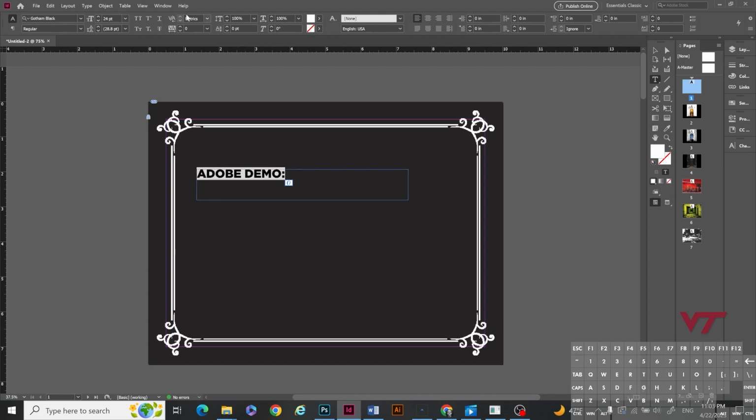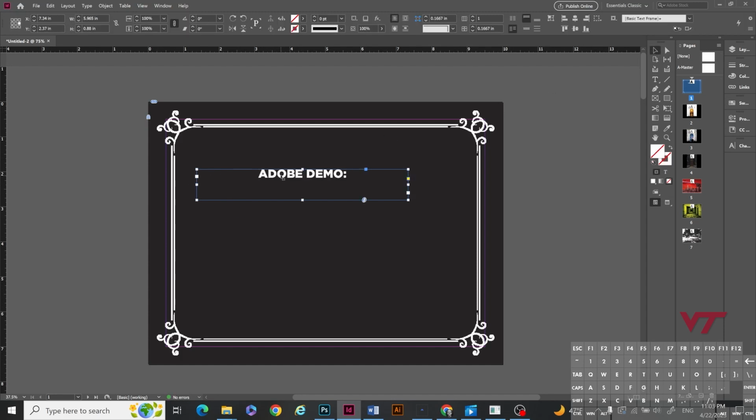And again, I'm using the drop-down menu for the type, which is automatically activated whenever you're doing anything in a text box. I'm going to center the text in the box, and then I'm going to move the box into the center of the image, into the presentation slide.